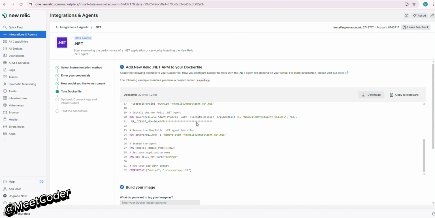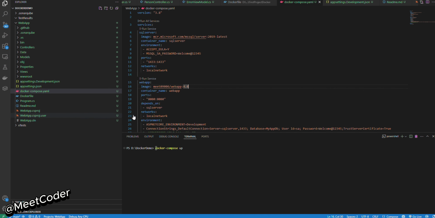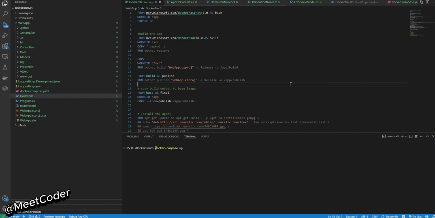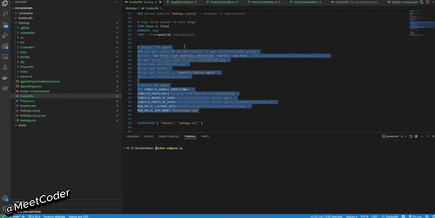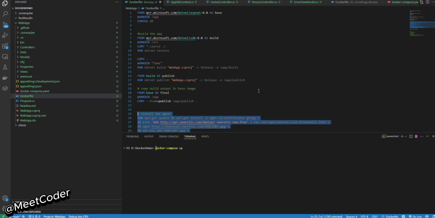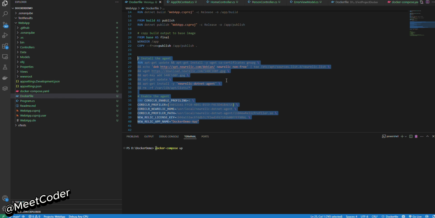I have already configured this application, so I will go to the code now. So this is my code. I will open the Docker file, and this is the extra code New Relic gave me, so that I can just paste it in my Docker file. This application is existing. I was not creating a completely new Docker file, so I just added this code.